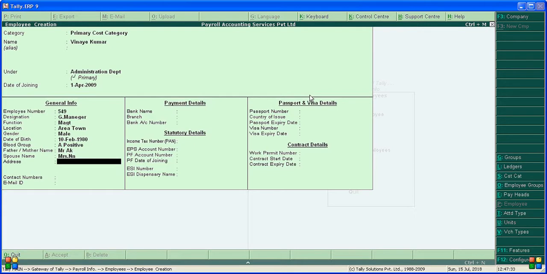Okay, address XYZ, ZXY, contact number 12345678910. Okay, these are contact number, a@yahoo.com. Okay, bank name, for example, ICICI, or you can put HDFC bank. Then branch area, I'm just putting this one. This is the account number.